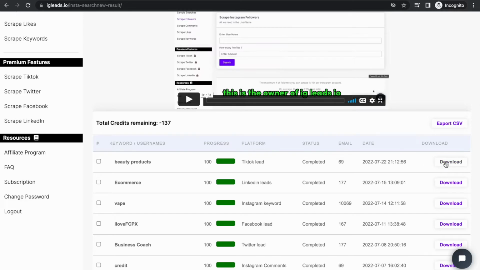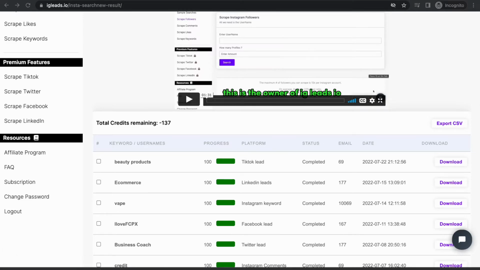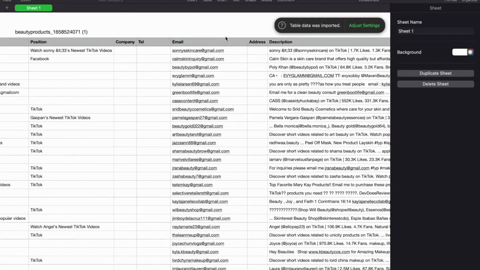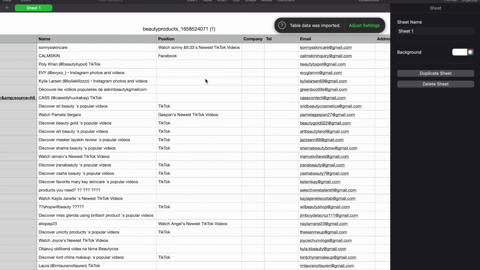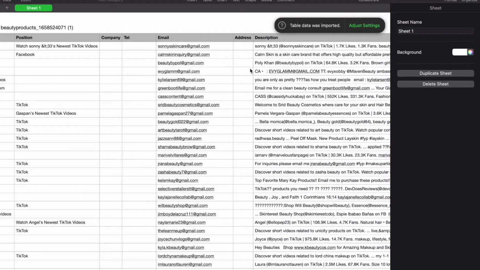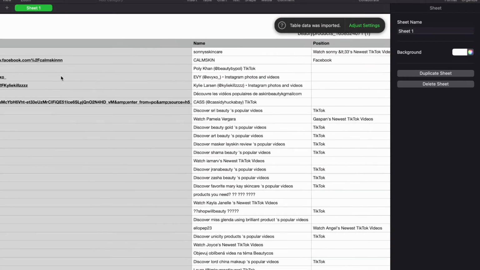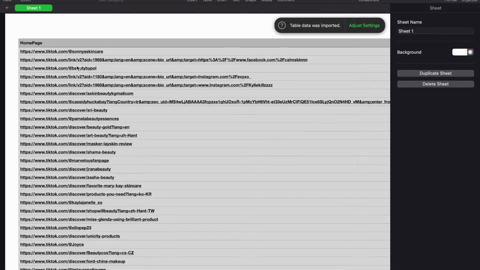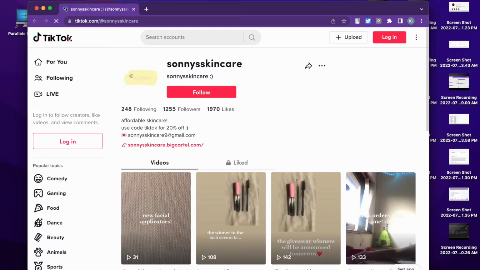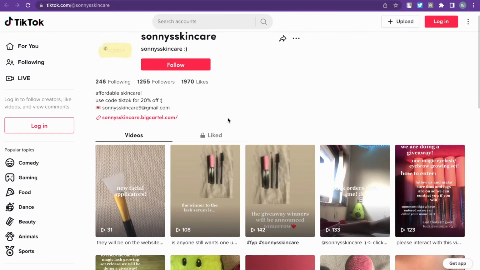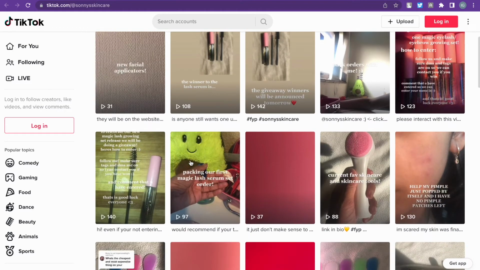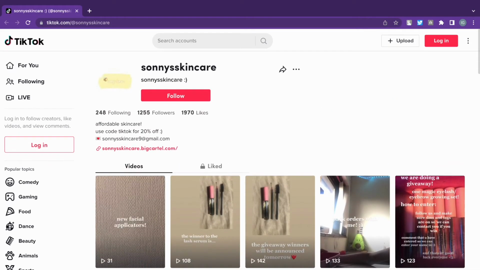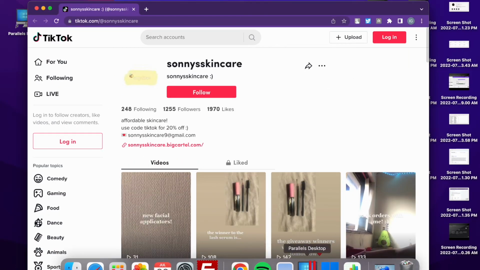So what I'm going to do is go ahead and download this so I can show you guys what it looks like. As I said, we did do beauty products. So basically we scraped the Discover tab, the position, the email, the description, and let's go through and look at some of this. Let's just scroll through and look at some of this. As you can see right here, it has their email. And as you can see, it has all of their beauty products right here. So that is a success.